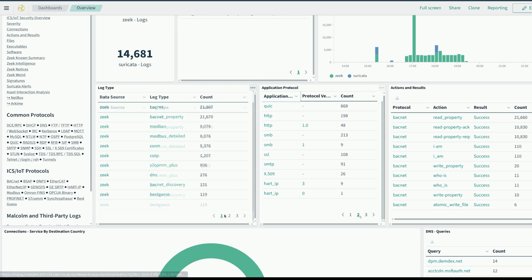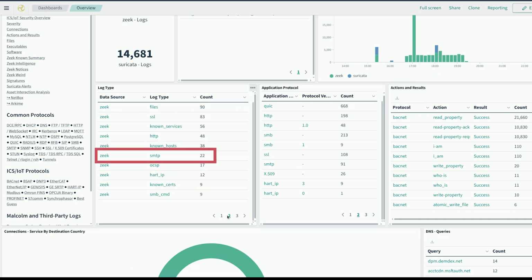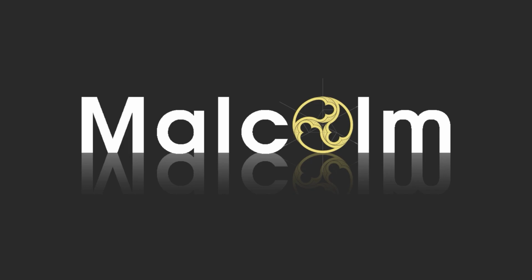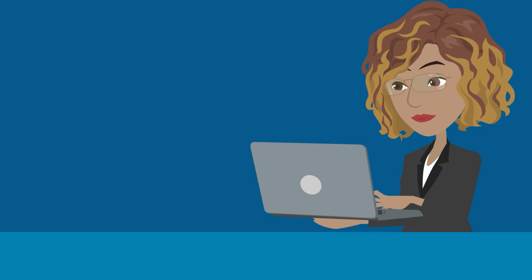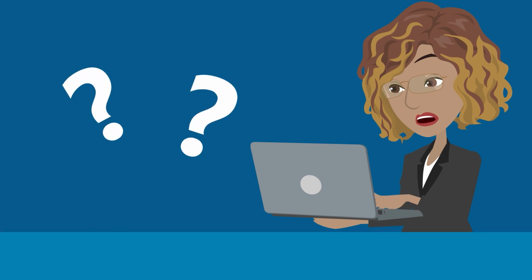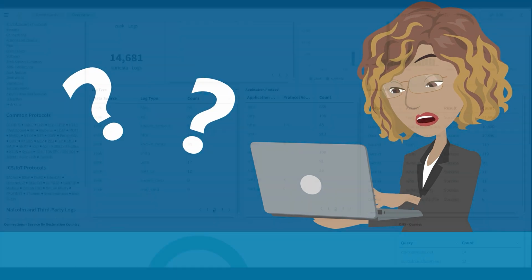by protocol. Comparing the two, the Zeek data source shows 22 logs for SMTP in the log types table, while the SMTP protocol in the application protocol table shows 91. This indicates additional sources contributing to the count beyond Zeek. This illustrates why it's crucial to have a basic understanding of what the fields comprising Malcolm network logs represent. Malcolm's powerful searching and filtering capabilities help you narrow your search, but without understanding a field's meaning as you filter for it, your search results may not contain the data you intend to analyze.